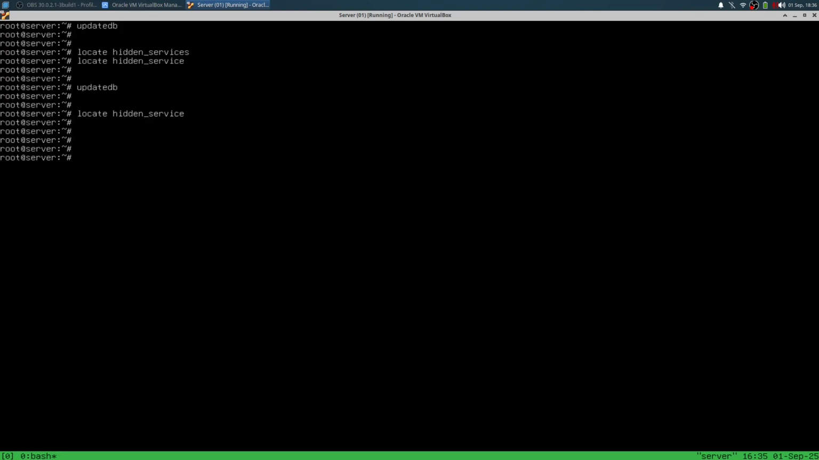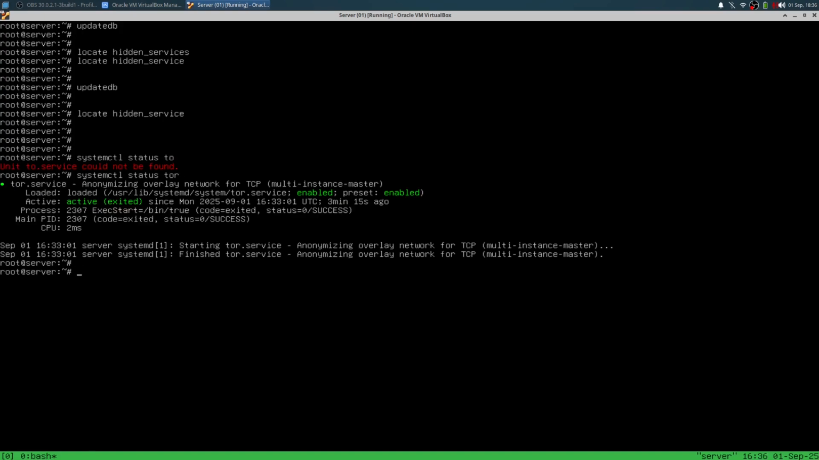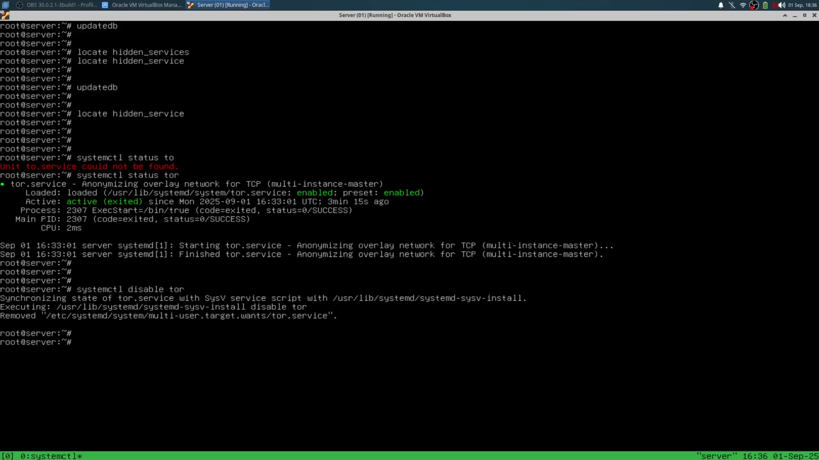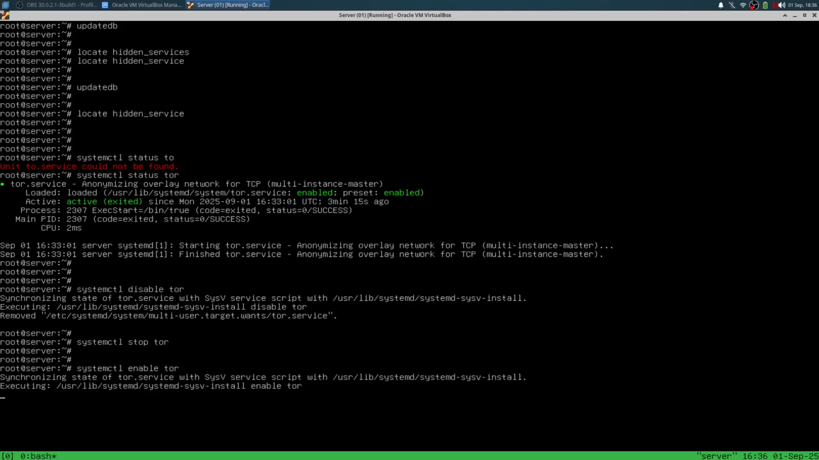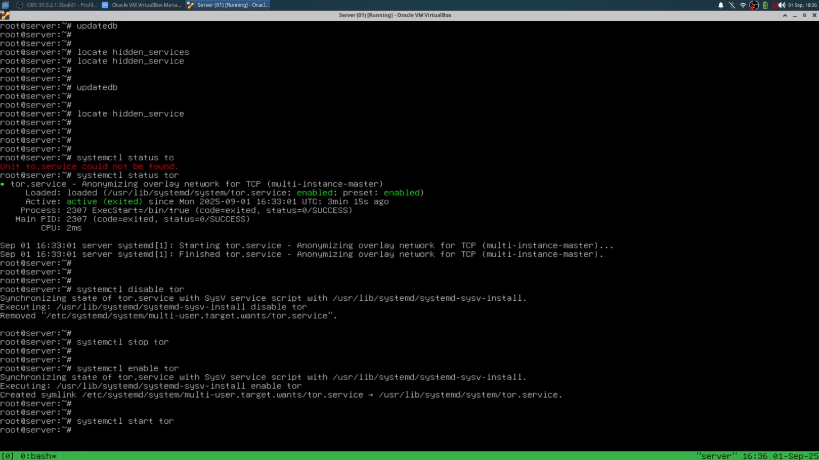So to do this, you have to do systemctl, just like we did previously, status Tor. We see it's active. So we just have to disable Tor. And I'll just try to also stop Tor. And then I will just do enable Tor. And then I will just do start Tor.